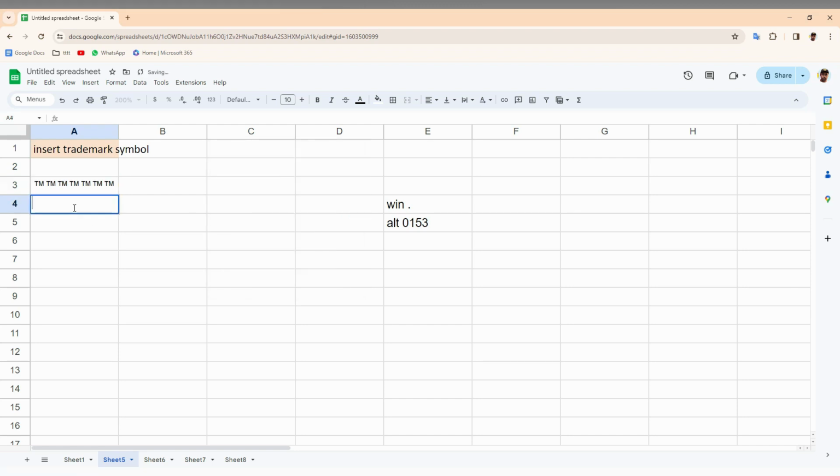The second way is you press the Alt key and type 0153 and then leave the Alt key. It automatically creates a trademark symbol. This is actually a keyboard shortcut. You can use these two options to insert the trademark symbol on your Google Sheet web on your computer.